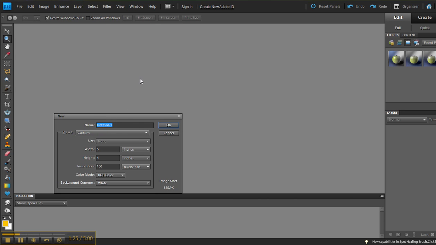And let's rename that, let's rename it selection tools. And I want you to make sure that you have inches selected here, 5 inches for the width, 4 inches for the height. Resolution should be 100, and color mode should be RGB, red, green, blue.